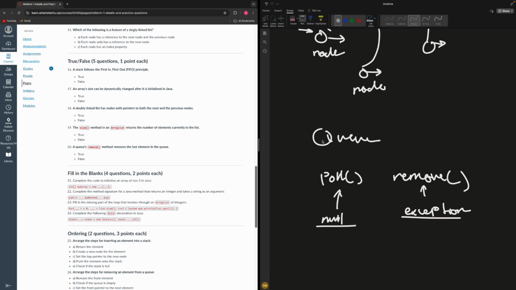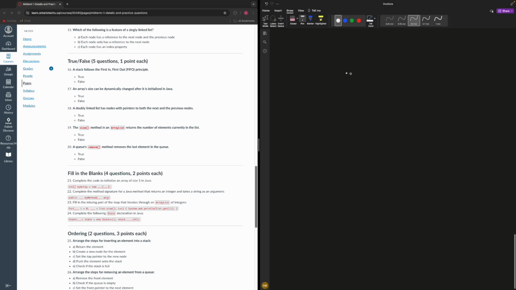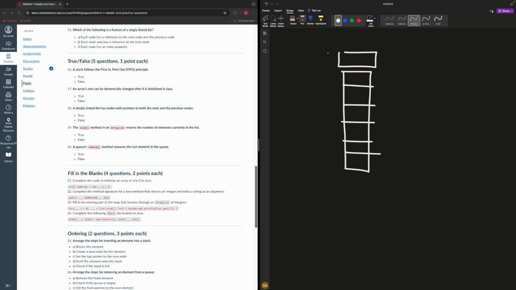A stack follows last in, first out. So remember, a stack is something you can think about horizontally, vertically, whatever you enjoy. Let's say this is your stack, you have blocks one on top of the other, and I add one here. Then when I want to take one, I take the top one.